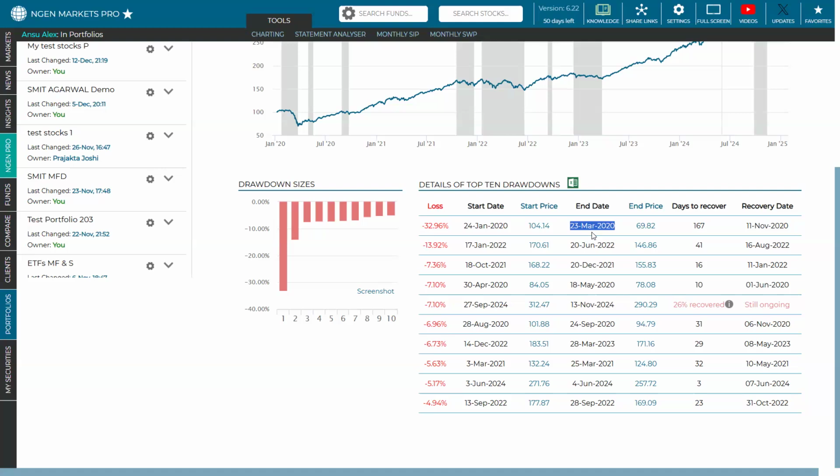And post this end date of 23rd March 2020, it took a total of 167 days for this portfolio to recover, meaning 167 days to cross this start price of 104.14. Only then you could say that this portfolio has completely recovered from this loss of 32.96%. And when did the recovery happen? That also you could view right here. The portfolio recovered from its loss of 32% on 11th November 2020.